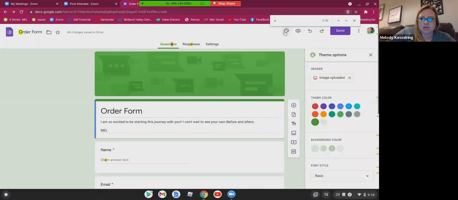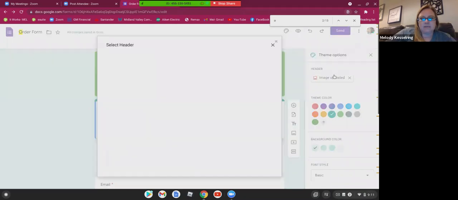I'm going to come up here and customize this for a second. So you can customize your theme. You have theme options over here. You can change the color. And this changes the form color. I've got purple, I've got orange. It just kind of changes the background of the color.